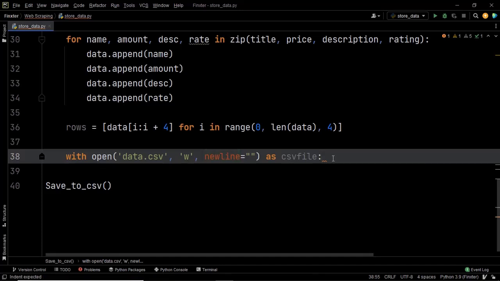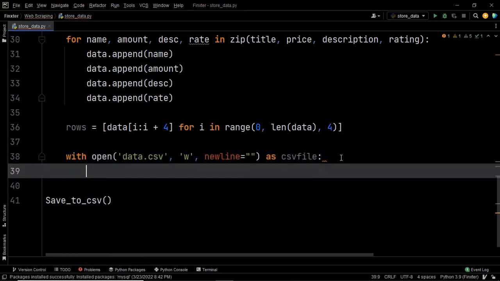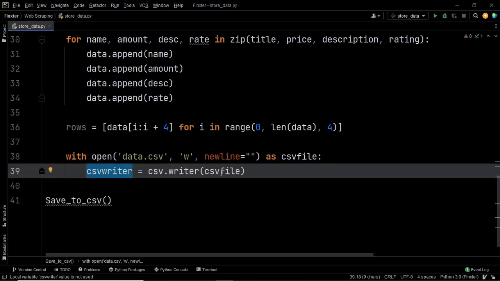Okay, we have now successfully opened our CSV file and we have named our file object as csv_file, as you can see. Let's move inside our open method. We now need to create the CSV writer object, which will help us to write into the CSV file. So let's go ahead and do that. Okay, so this is how you create the CSV writer object.